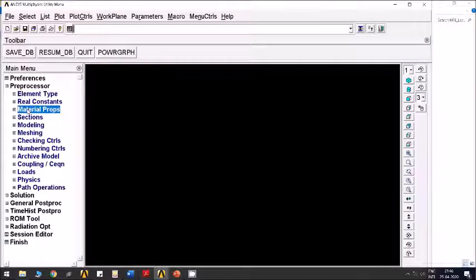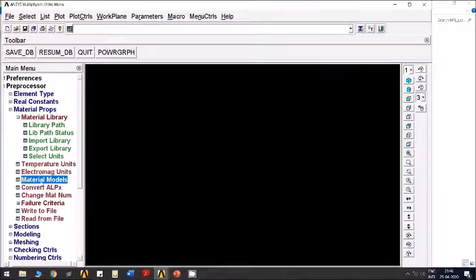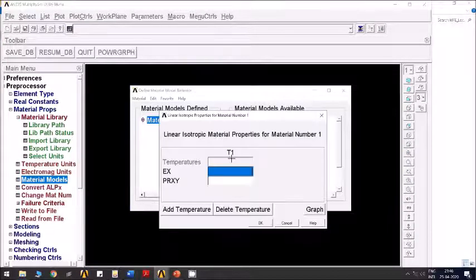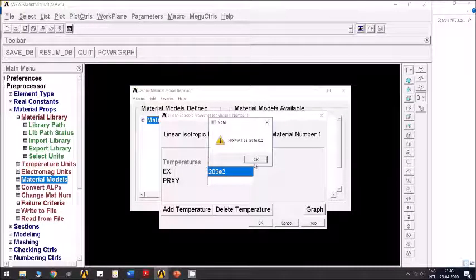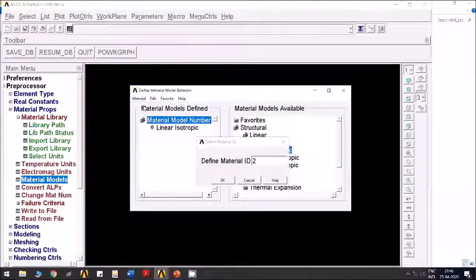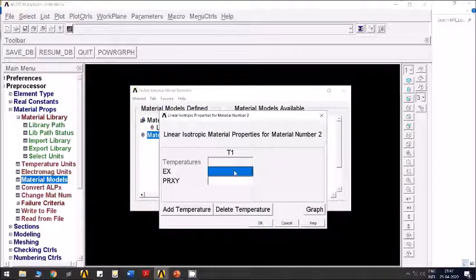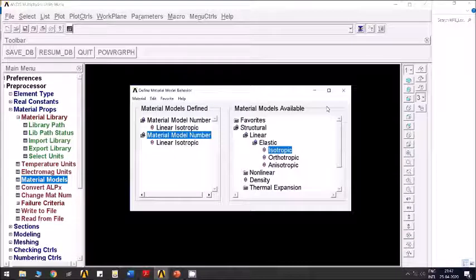Next, material properties, material models, structural, linear, elastic, isotropic. There are two materials. Steel member has Young's modulus of 205 gigapascal, and bronze member has 82 gigapascal, 82 E3. Click OK.